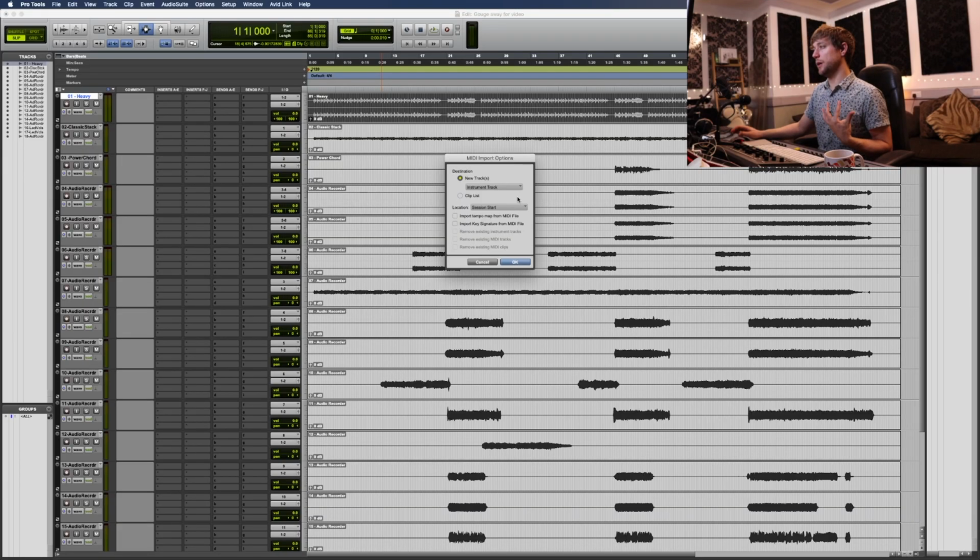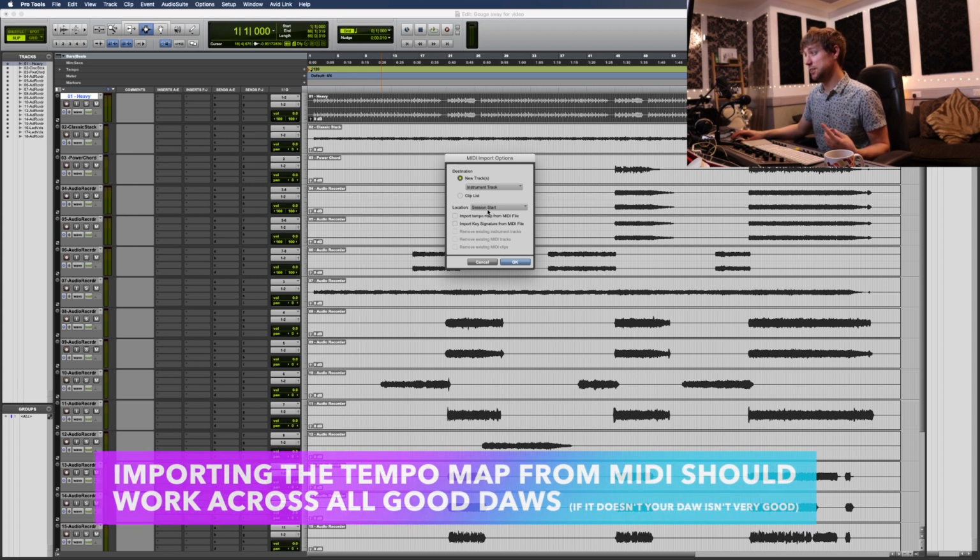This is the window it comes up with, the MIDI import options. It'll say new tracks as an instrument file. I'm going to say keep it as an instrument track because I'm going to put an instrument plugin on that. The other options I'm going to tick are at the start, and I'm also going to import the tempo map.